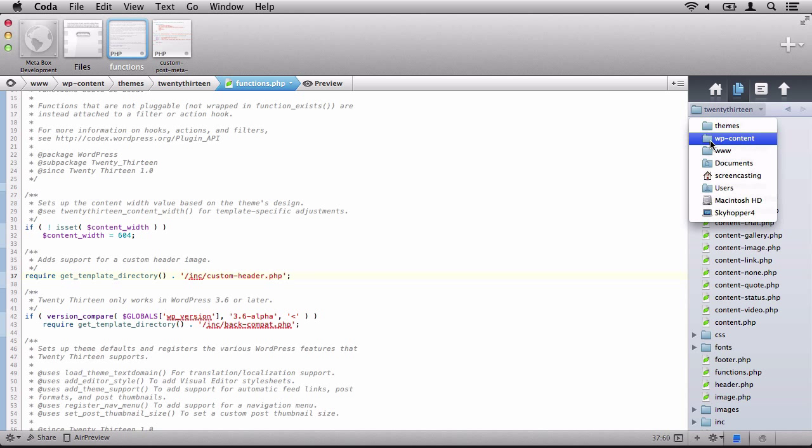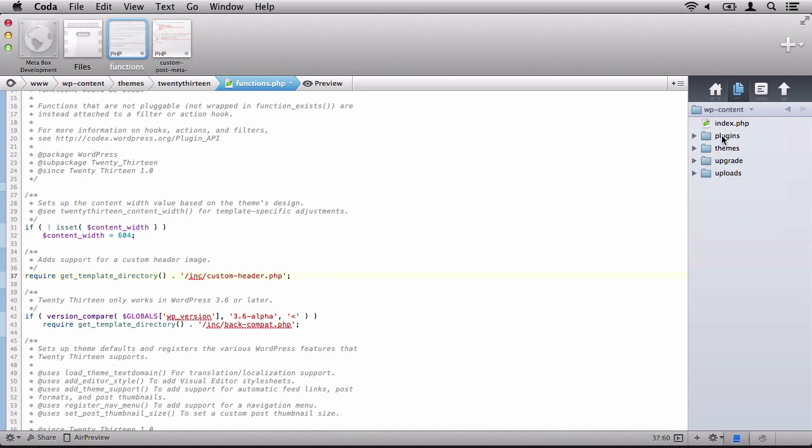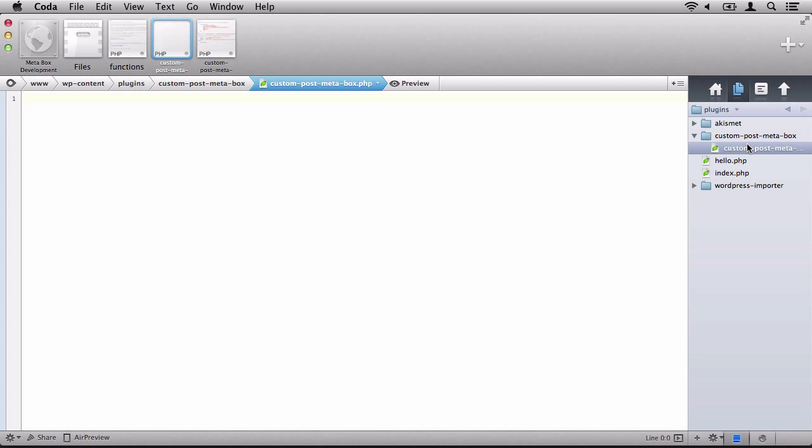So what we'll do is return to the WP content directory and then double click on plugins. We'll create a new folder and we will call it custom-post-metabox. And then within this directory, we'll also create a new file called custom-post-metabox.php. This is where our plugin is going to live.